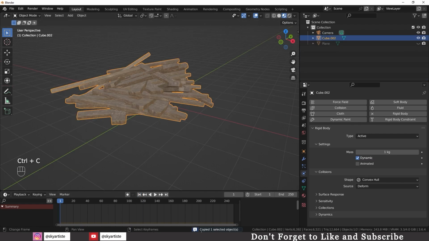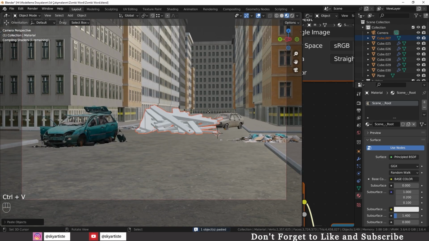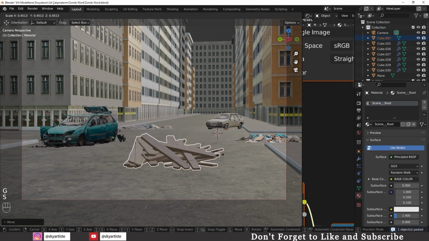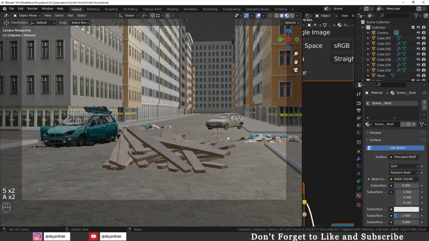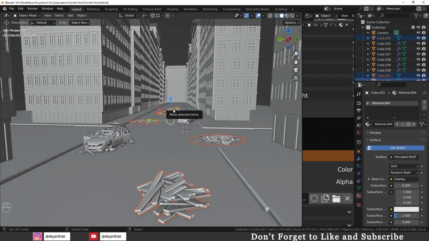this. Finally, we select our objects, copy them with Ctrl C, and come to our workspace and press Ctrl V. Now we have added our wooden plank piles to our scene. We can place our wood piles wherever we want. We collect our wooden piles in a collection.